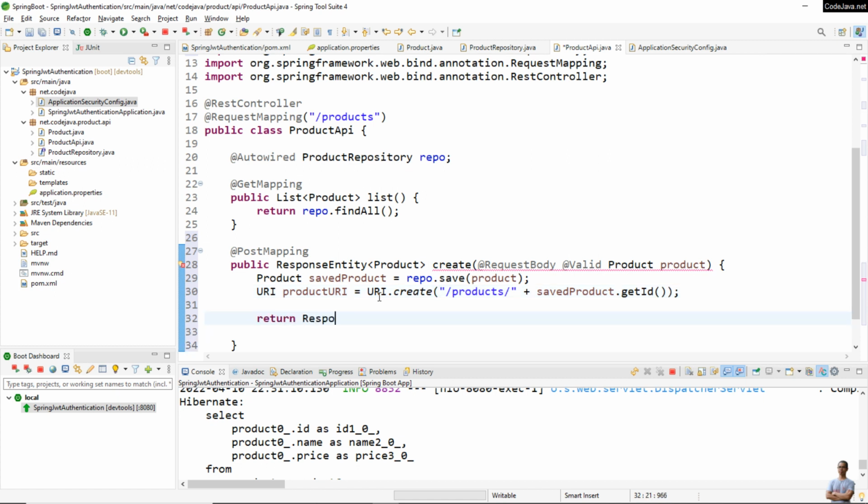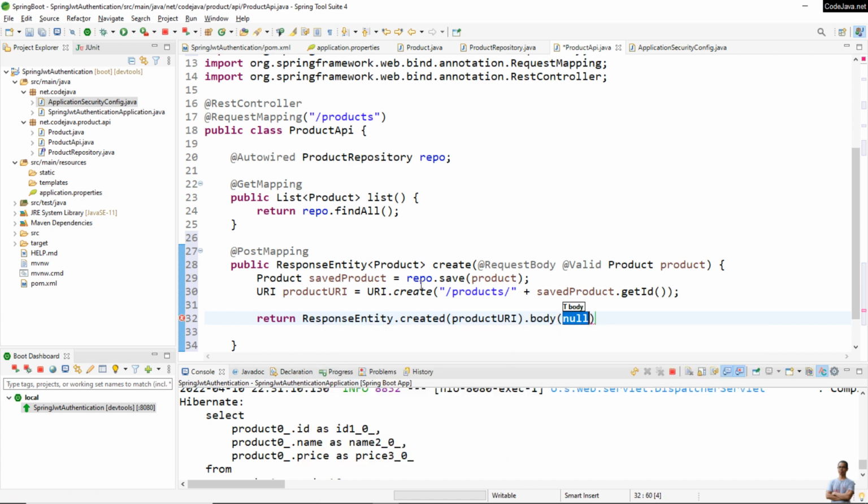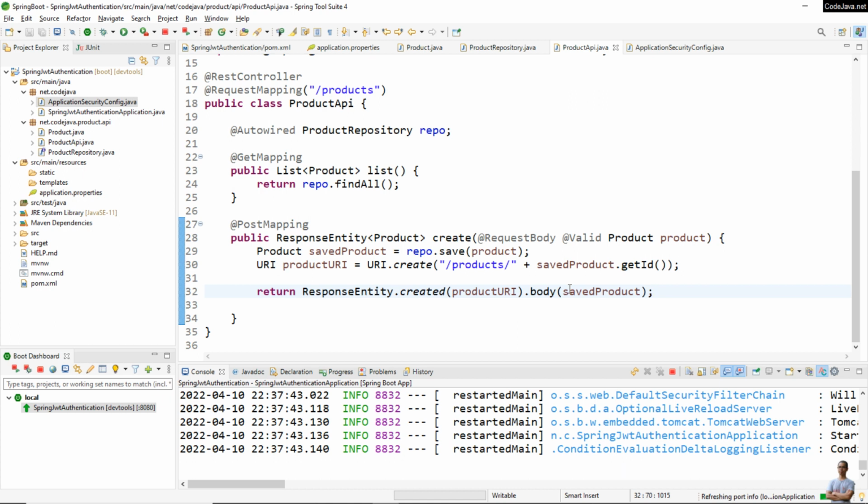Okay, and then we return ResponseEntity, the status created with the productURI, and for the body of the response, we pass the product object savedProduct here. Okay, that's it. Very simple, right? Okay, so far so good.